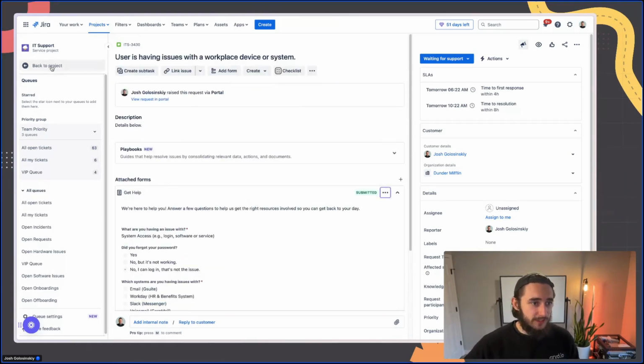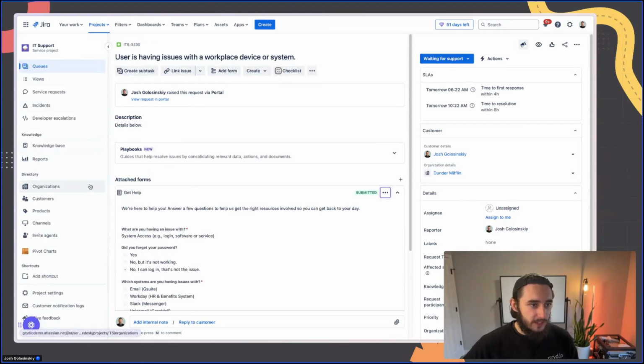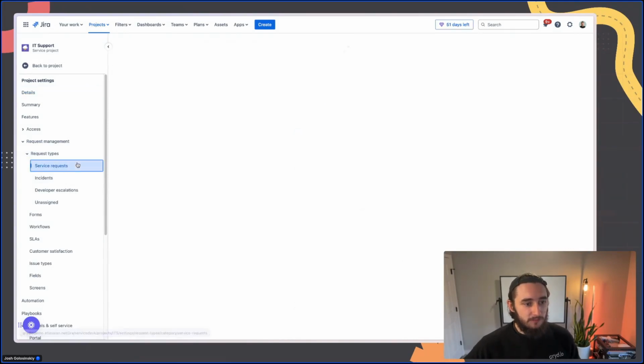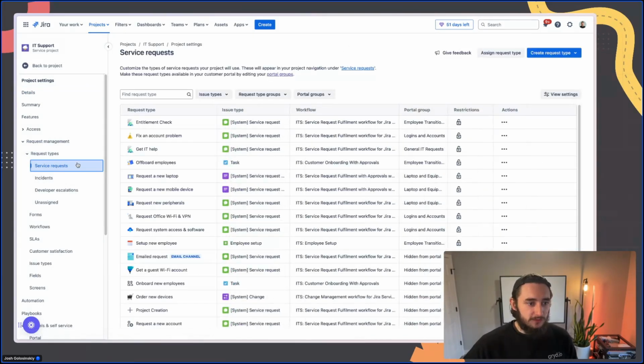Okay, so how do we actually build out these request types and forms? So in our project settings, I'll go to request types first. So we're gonna have our request management. Under that, we're gonna have request types. And we have a few different buckets here. And your most common ones are gonna be service requests and incidents. Developer escalations are a little bit more for customer support and related to like bugs, stories, all that kind of stuff, feature requests. And unassigned is gonna be anything that groups something that you don't have assigned to a particular request type.